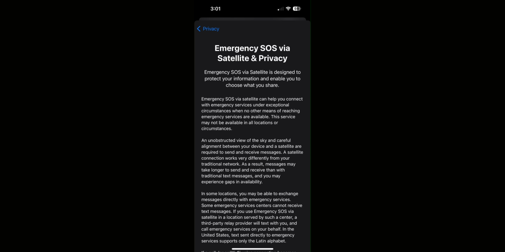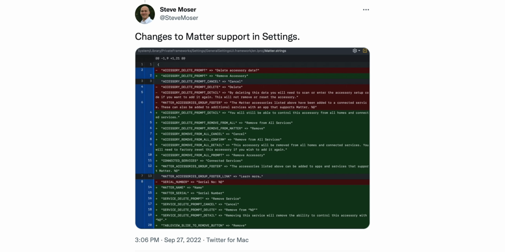And then we also get this privacy section here that mentions that locations shared via satellite are encrypted and cannot be accessed by Apple. And I know that I mentioned that Matter was removed in settings for me, but it appears that some people might still have the Matter section in settings, and there have been some changes added to that section in settings, as you can see here from the code.